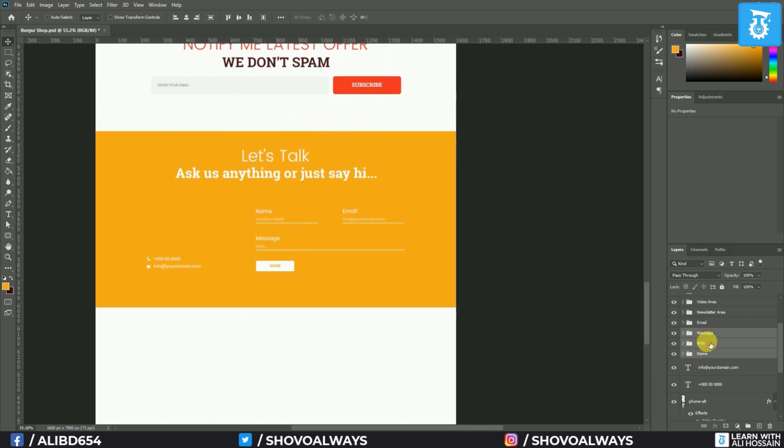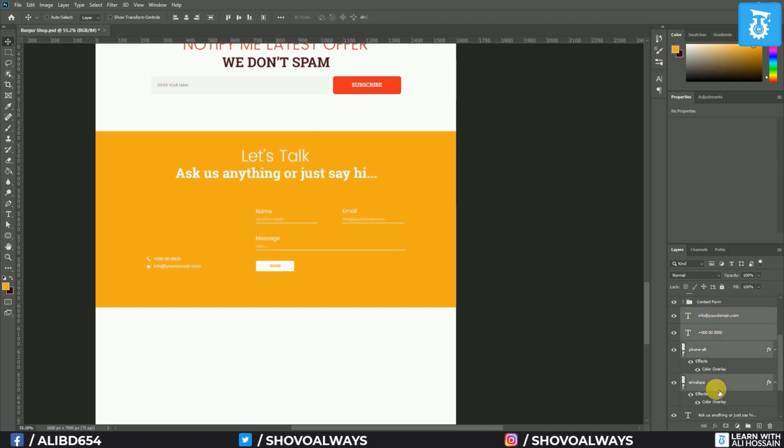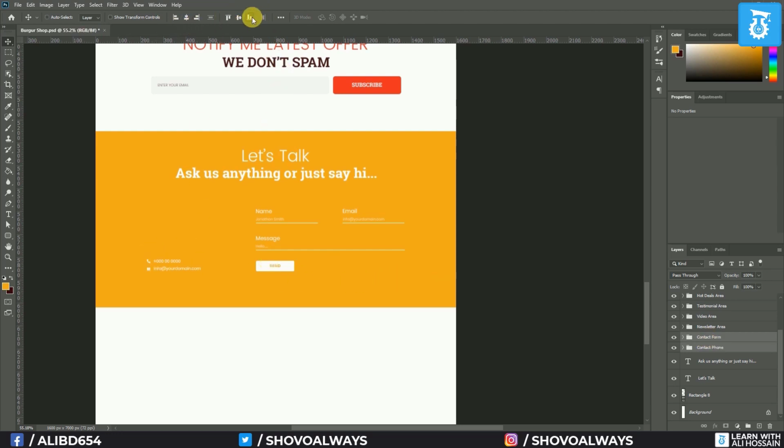If I want to edit my grid, you can see it is like that. So now what I will do is make all of them a group, and it will be contact form. Then I can add these 4 at a time as another group, contact phone. Contact phone and contact form should be bottom aligned, so I will select something like that.